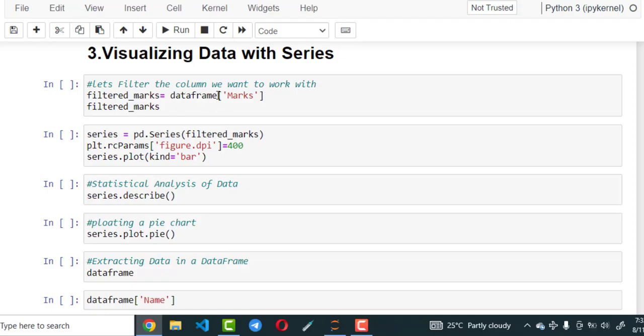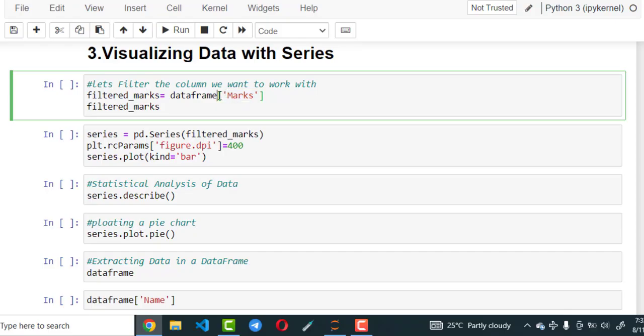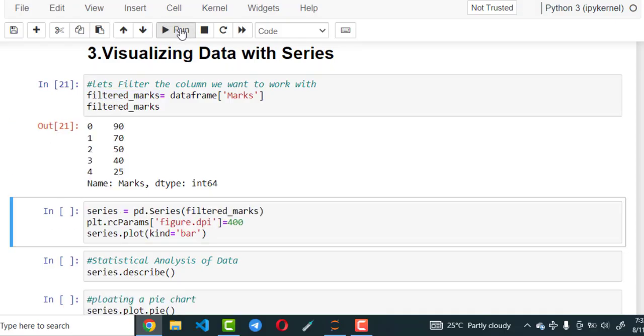And how do we filter the data that we want to work with? We pass the data frame, which has our data, and we pass a parameter, marks, in these square brackets. Then we store it in filtered marks as our variable. Then we run the filtered marks. This is now a series, because in a series we have only a single column and our index. Now that we have filtered the data into a column, because we need only one column and the index, we have to convert this data into a series. We pass the filtered marks here and convert it to a Pandas series. After converting, we store the data.